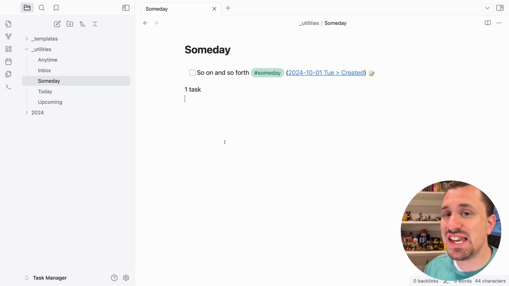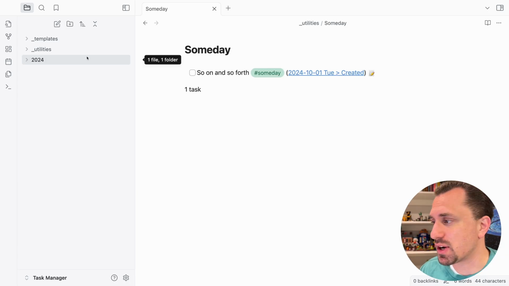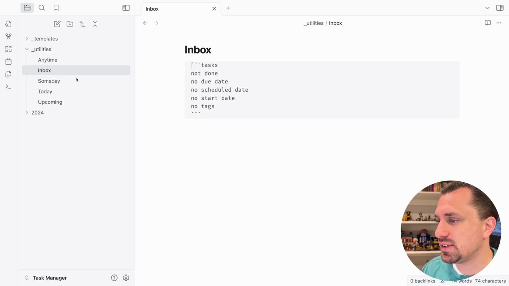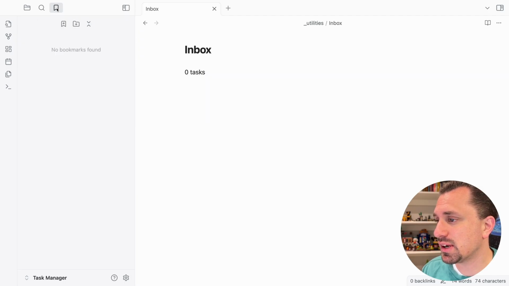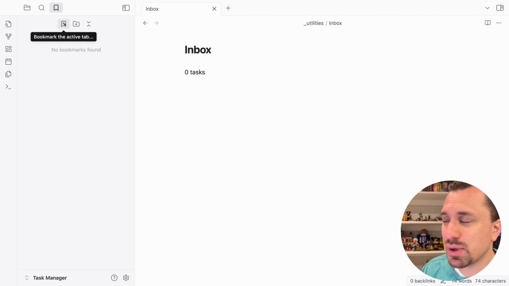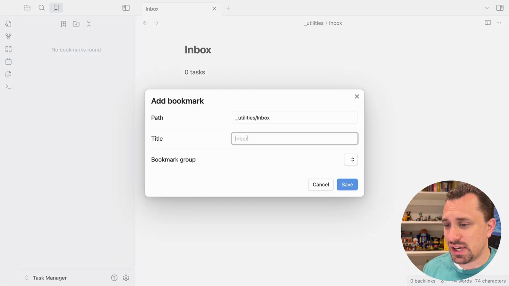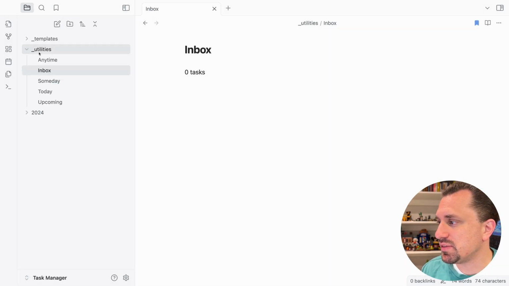I want these to be easily accessible. So I am actually going to create bookmarks for each of these. Let's go in and start with the inbox. To create a bookmark, we just go up to the bookmark tab here, and we hit this create a bookmark icon, and we're going to title it inbox. We're going to hit save. Then we're going to go back to files.